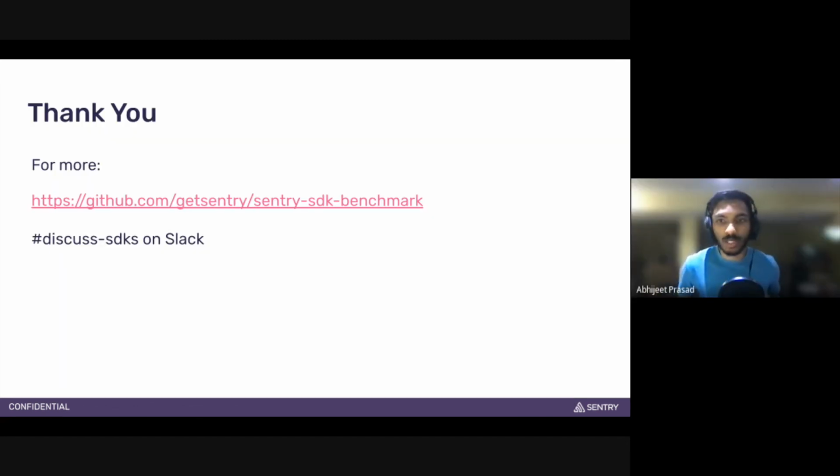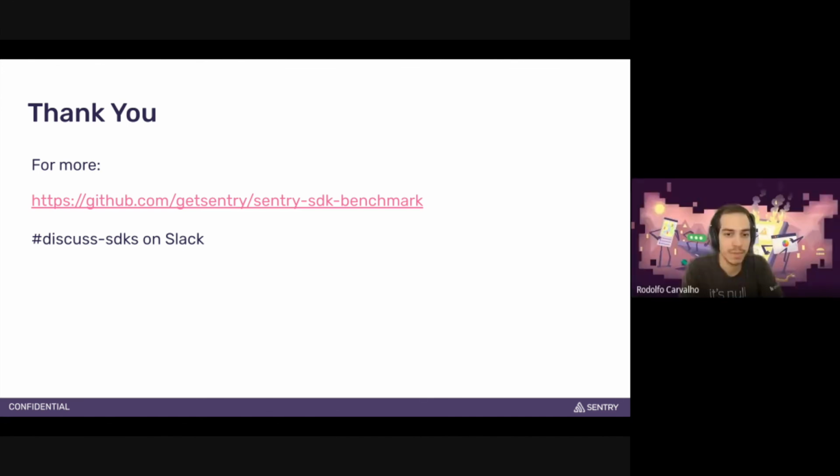And that's pretty much it. We've had a great time building this out this past quarter. Everything here is available in the GitHub repo, Sentry SDK Benchmark. If you're interested in using these results, or if you want to see some specific benchmarks run, please reach out to us on Discuss SDKs or ping me and Rodolfo. We'll be more than happy to help. And thanks. Thank you.